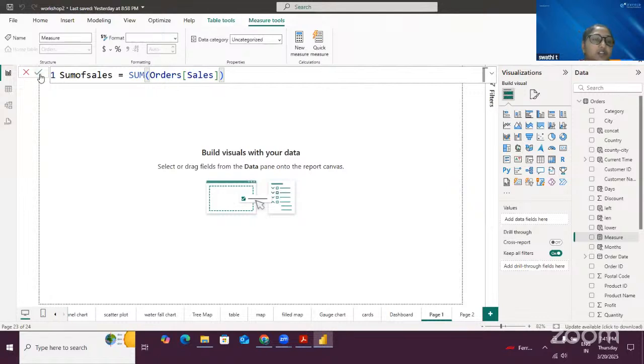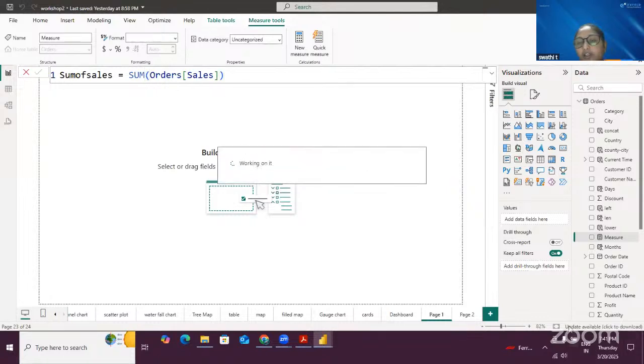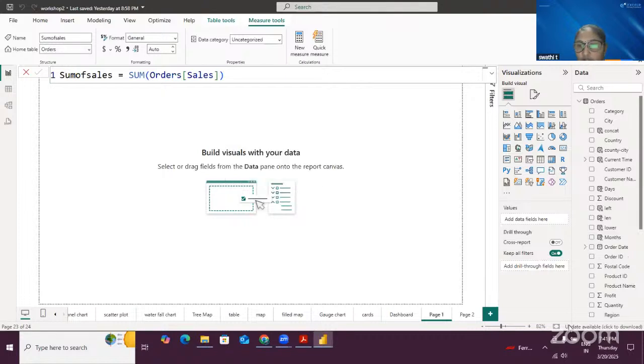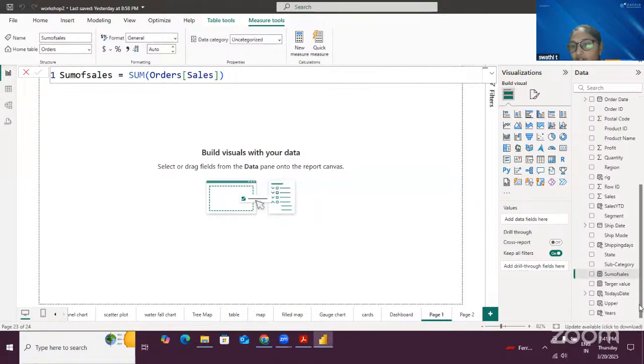Okay, then as usual, click on the commit. Ma'am, where will it reflect? If you notice, your measure will reflect in the columns pane, somewhere in the last. Okay, see here guys, I got my sum of sales. The measure is created.